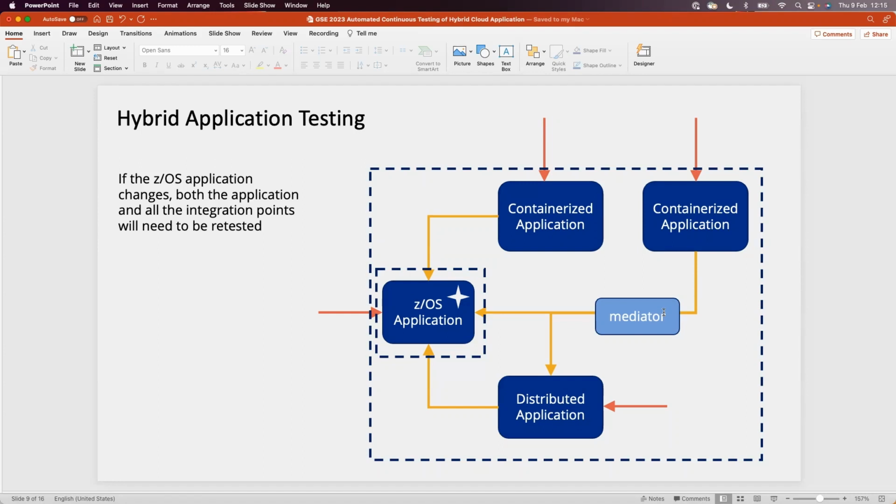But if that z/OS application changes, because everything is using it, everything also needs to be retested. So for the containerized application, we need to get the latest version of that containerized application, and we need to construct it and run it and run our tests through it to ensure that no changes that we introduce in the z/OS application have changed that containerized application.